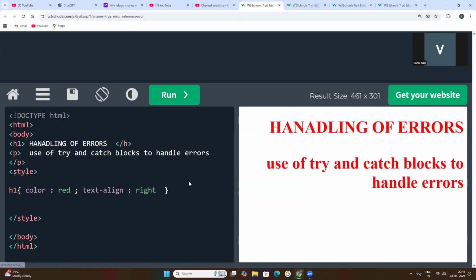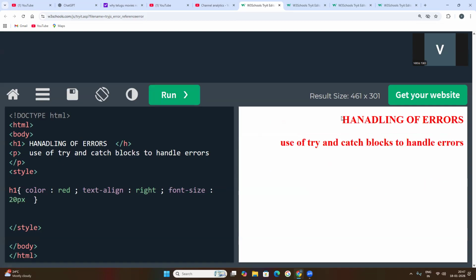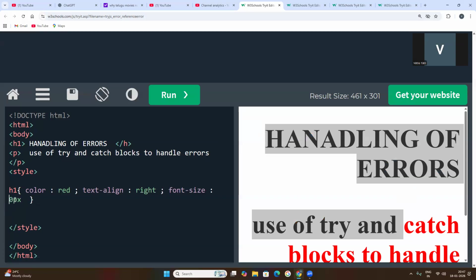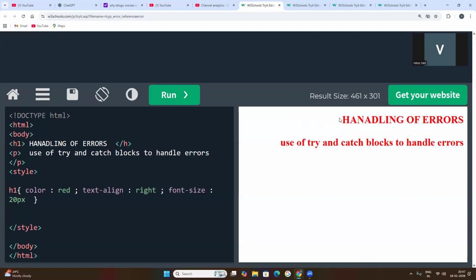If you want to write one more attribute, that is font-size. How much size do you want to give? 20 pixels. When you run this, see, its size is decreased to 20 pixels. If you increase this to 50 pixels, it is increased like this. So this is the header, and it is text aligned to the right side. If you want to align to the left side, here you need to write left.